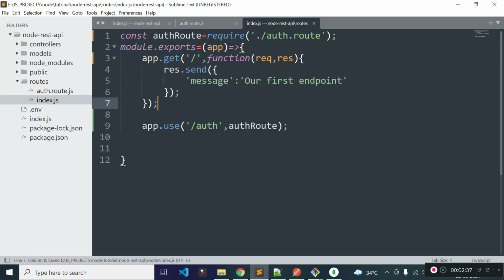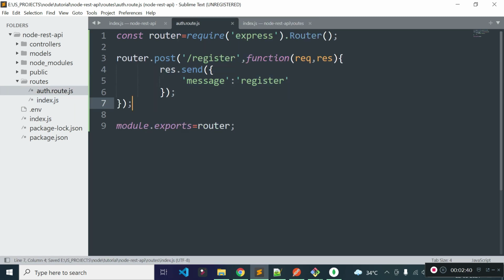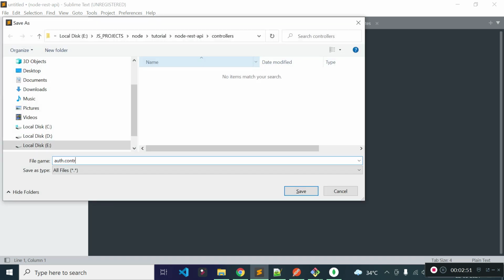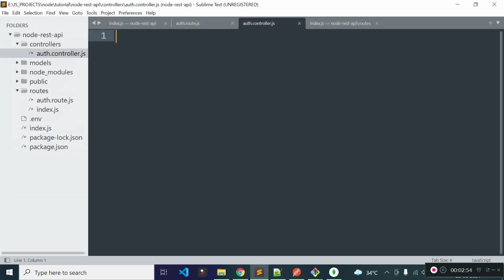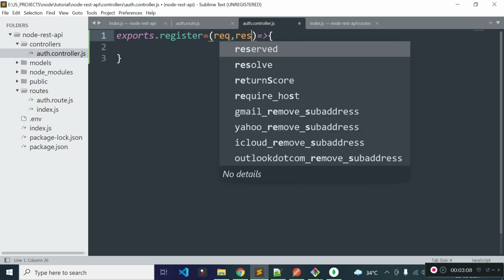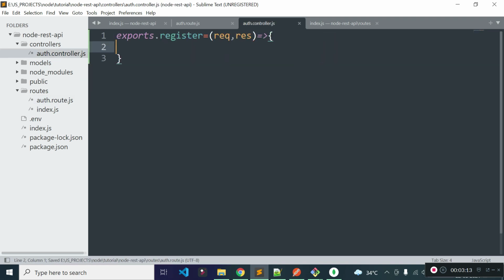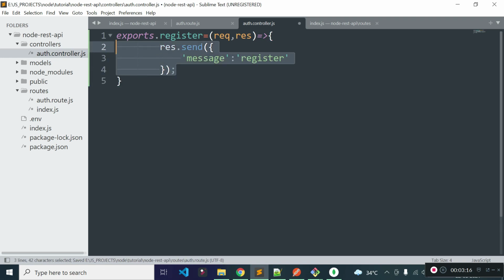So now I will create a controller because we don't want to write our registration logic inside our route file. So inside our controllers folder, I will create a new file called auth.controller.js, and from this file I will export a method called register, and we can get our request and response as parameters to this method. And then I will remove this code from here and paste it inside this register method.